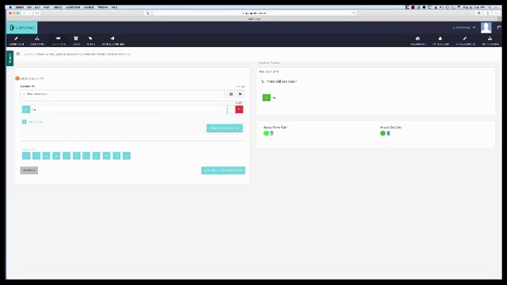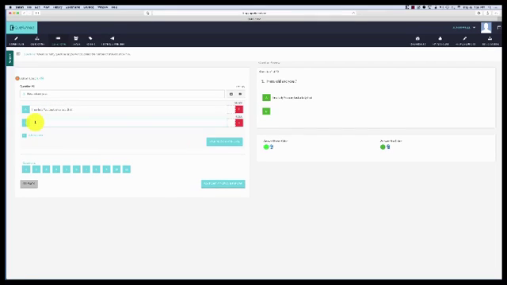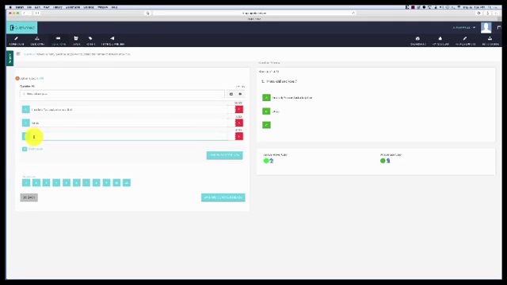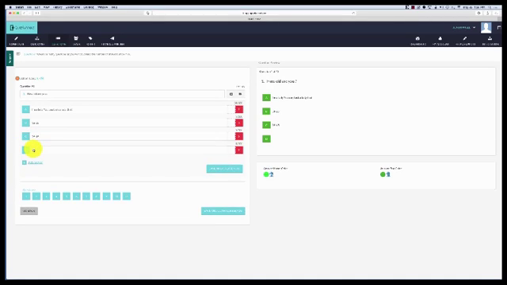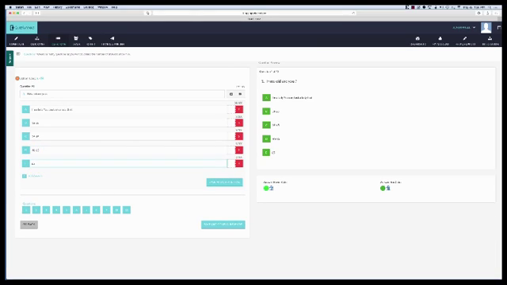That's question 1, and then question number 2. Answer number 2 is 18 to 25, and another answer is going to be 26 to 45, 46 to 65, and then the last answer is 65 plus.